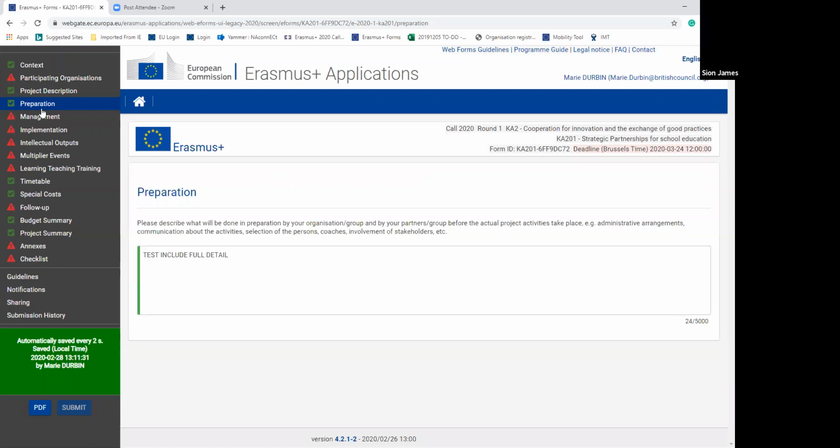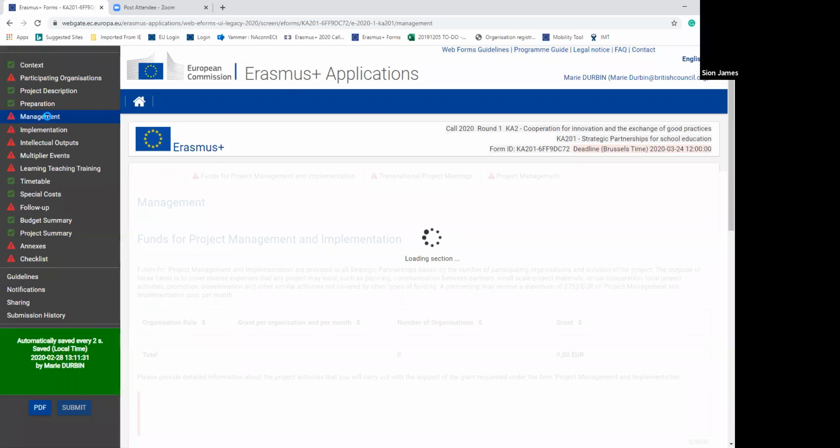Here, you will describe what you will do to implement during the preparation period before the actual project activities take place. For example, administrative arrangements, communication about activities, promotion to local and wider community, details of safeguarding where minors or young people are involved, selection of the staff and improvement to the stakeholders. Again, this gives you a word count. On to management.